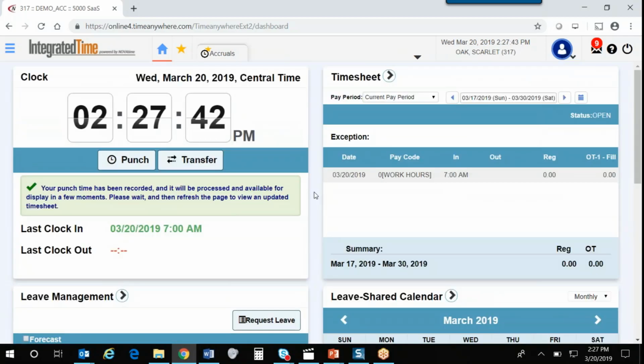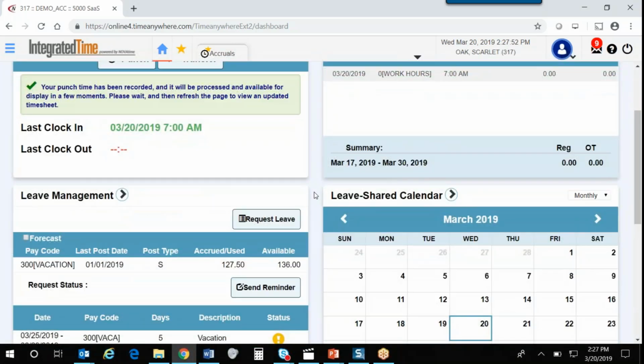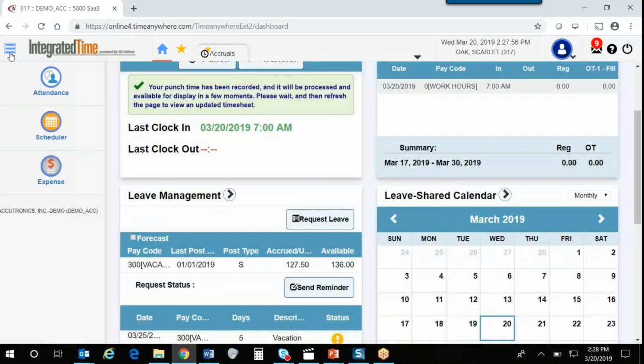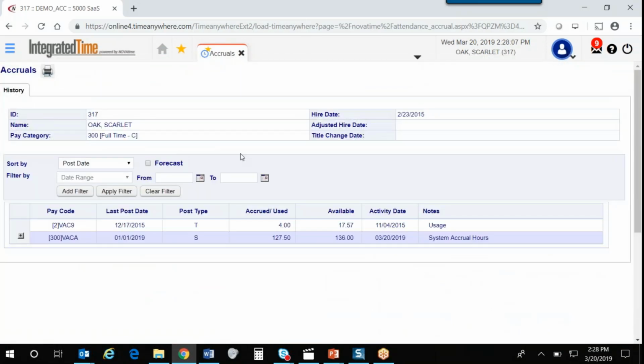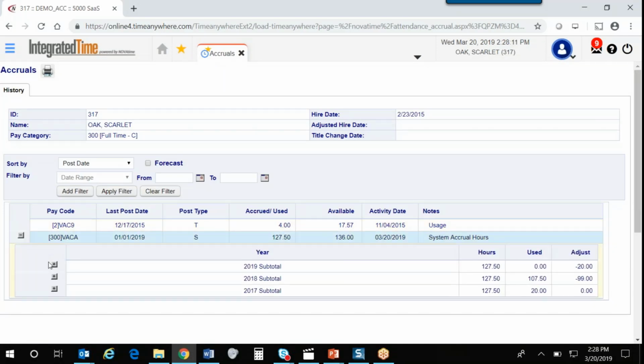Scrolling all the way back up, there are some other pages the employees can have access to as well, such as seeing their full history for their accruals. So although on the dashboard here I can see the current balance is 136 hours, employees will also have a little menu over here that can expand out and show some additional information. As the employee, I can come in here and say, all right, I have 136 hours, but why? I can then see using my vacation pay code here.